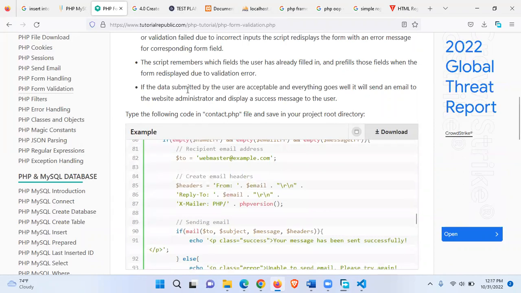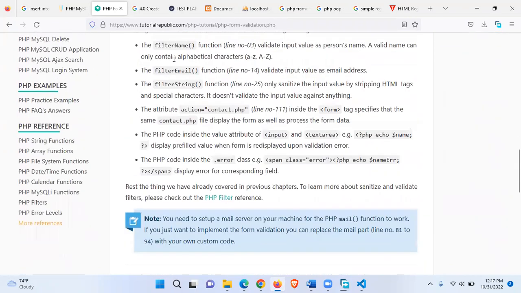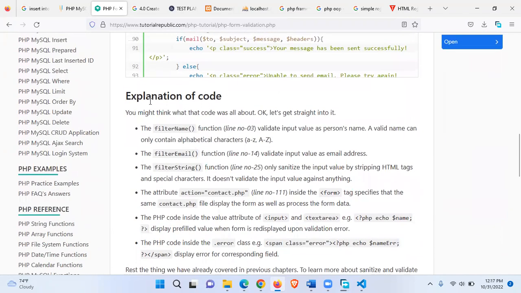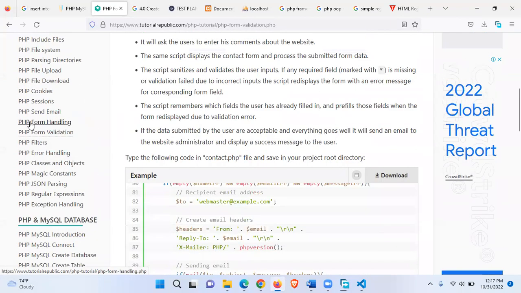Simply showing the step by step, and there is an explanation here of how to do form validation using PHP. For our class, you can use both, depending on which one you feel easier to work with.